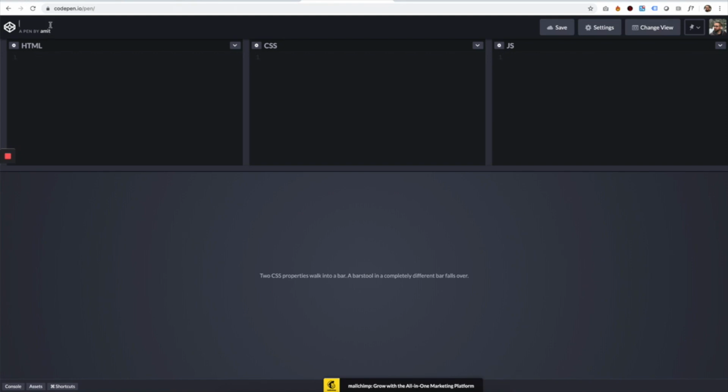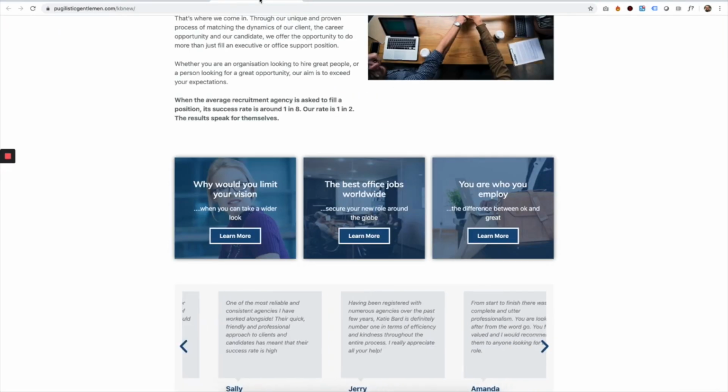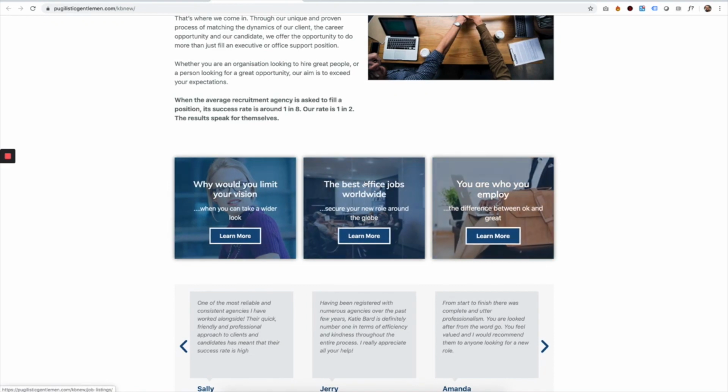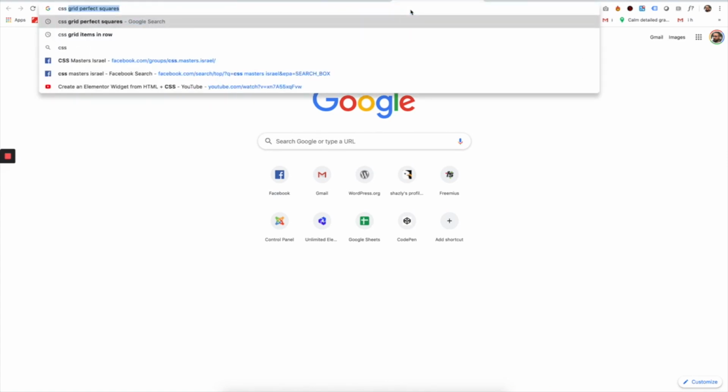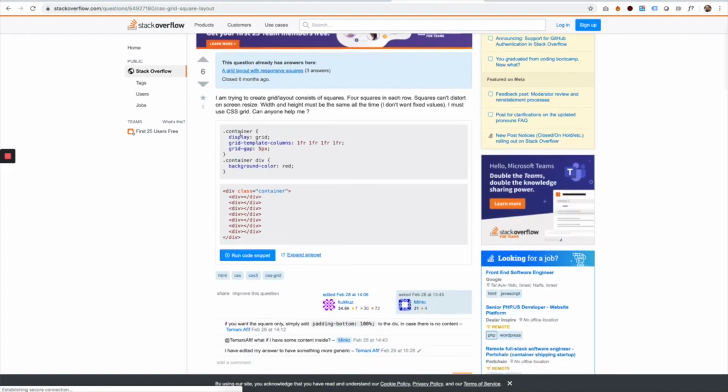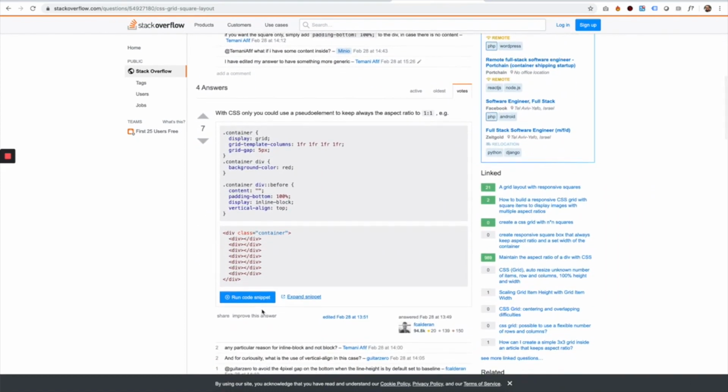So first of all, I'll give my pen a name. I'm going to call it post grid. And the next part is making a CSS grid. Now, I'm not an expert in HTML and CSS, so I'm going to search for a quick snippet. And one of the other things that was important for me is that all the squares will be an exact square. And so I'm going to search on Google for CSS grid perfect square, and go into one of the results and check out the CSS and HTML.